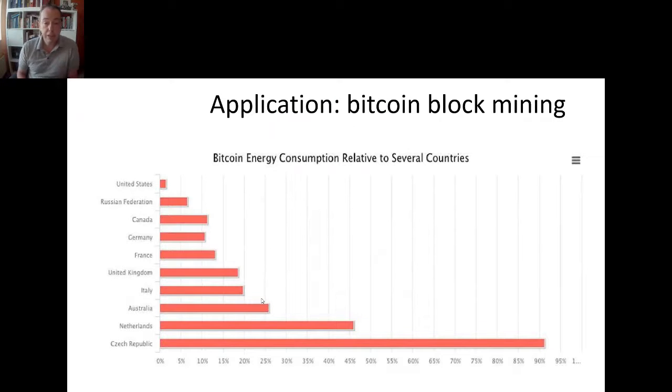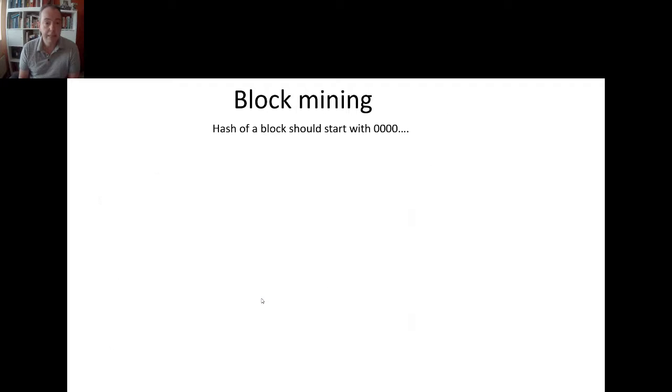And an application of hashing is, for example, in Bitcoin block mining. So you can see here the Bitcoin energy consumption relative to several countries. And it's like 90 or 95% of the energy consumption of the Czech Republic. And this was like a year ago. And it only got worse since then. Why is this? This is because of Bitcoin block mining.